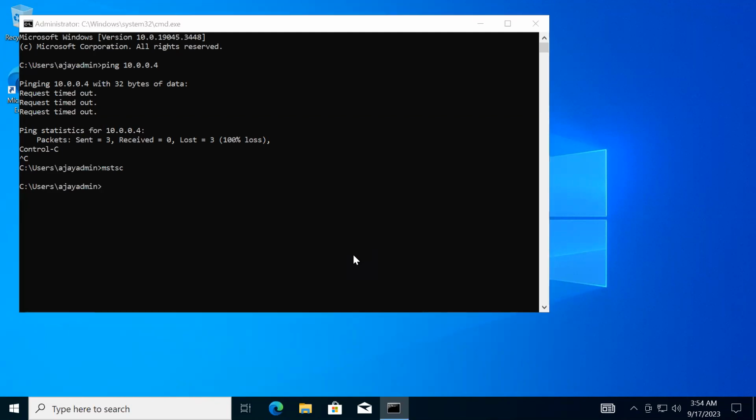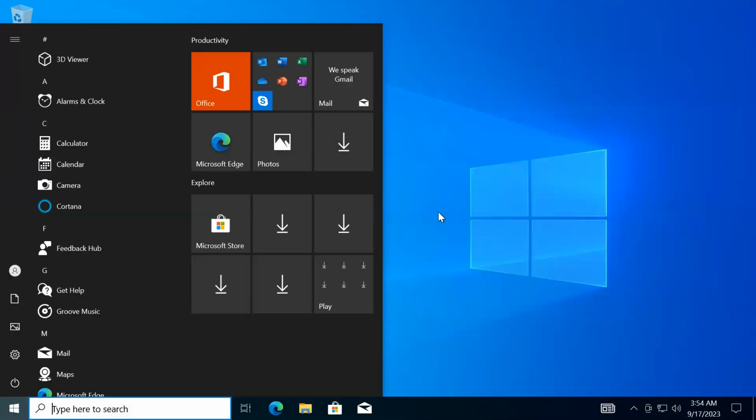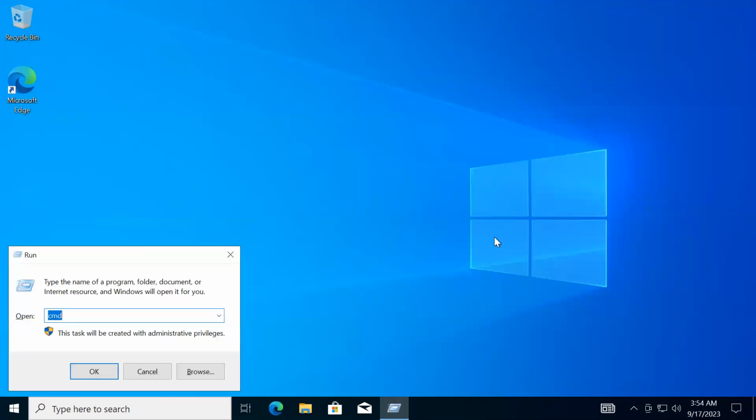Okay. But for this lab, we will be using two certificates. One is the root certificate and one is the client certificate.